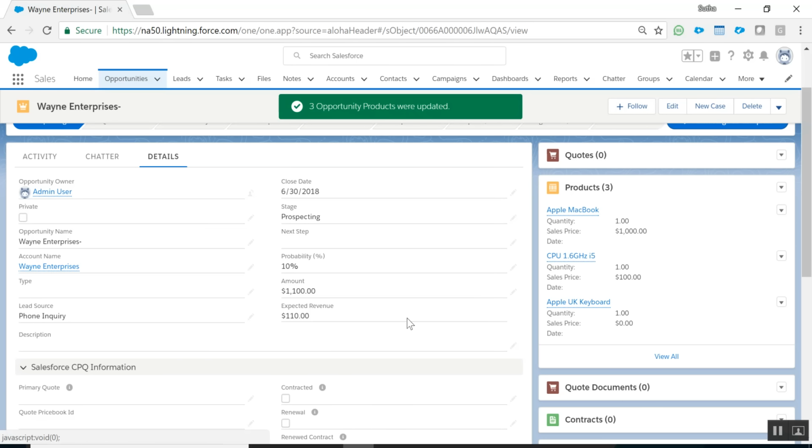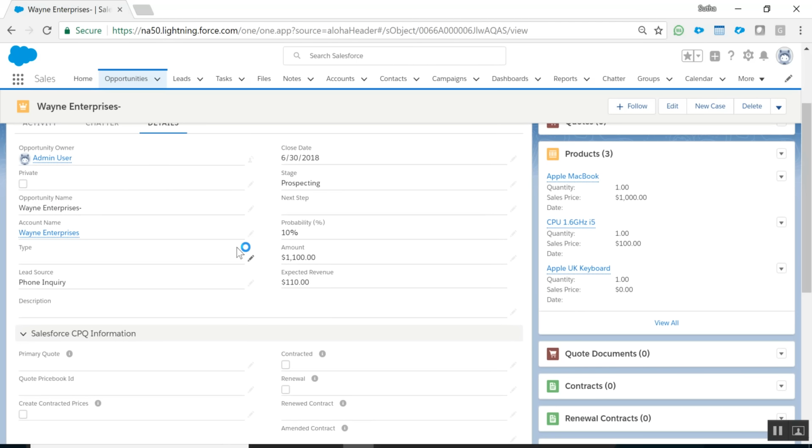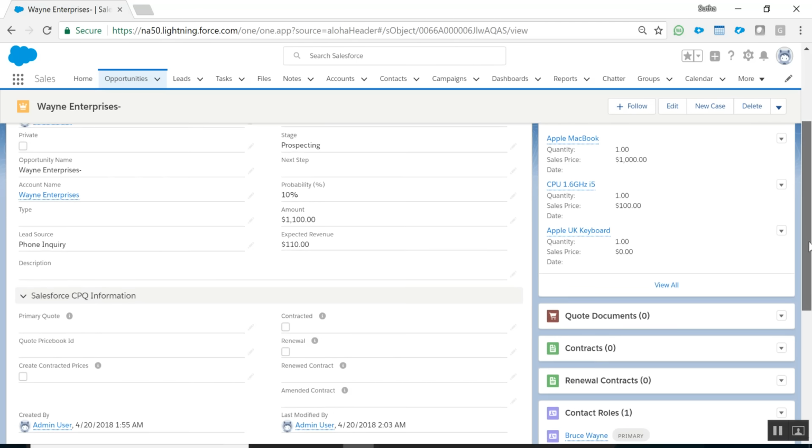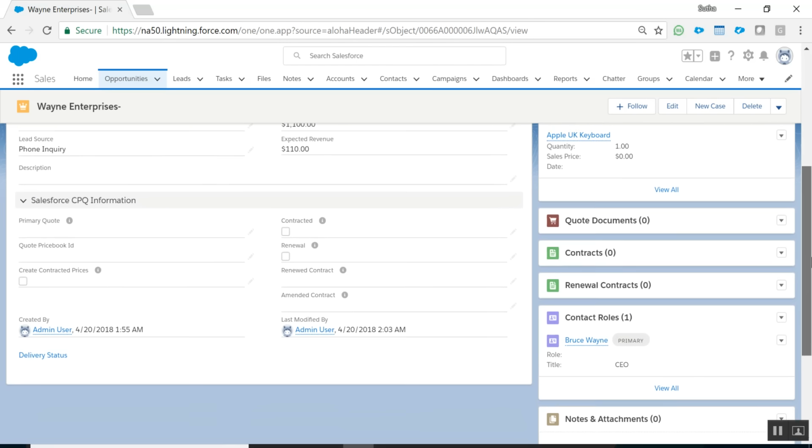So one thing you'll notice is this amount field gets populated with this total right here. So $1,000 plus $100 gives us our $1,100. We're expecting about $110 revenue on this. This is based on the probability, which is the stage of the opportunity itself, and the calculation in the back end. Just like account and contacts, you can see that there are some fields right here that are pre-populated from our lead information, like the lead source, whereas others are left empty, which we'll track throughout our sales process.